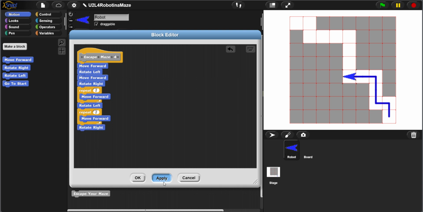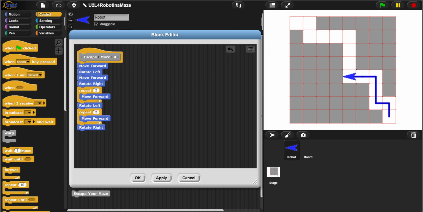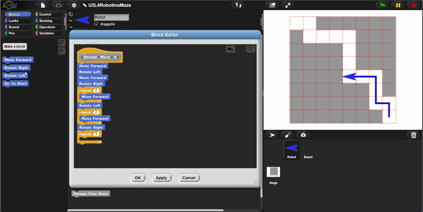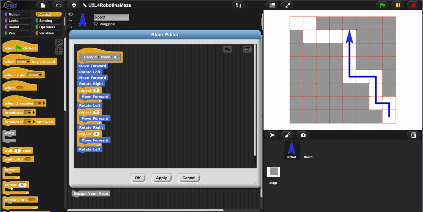Rotate right, click apply, and then it's gonna move. So you want it to rotate to the right and then move forward 3 times. So 3 times, move forward. So now see how it's 1, 2, 1, 2, and then it's 1, 2, 3, and then you want it to rotate left and move forward 3 times again.